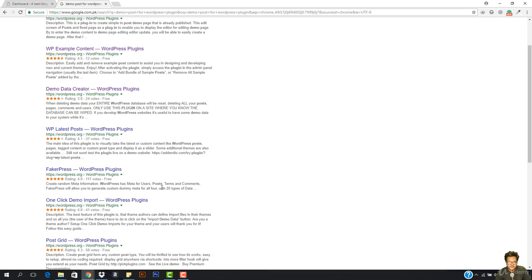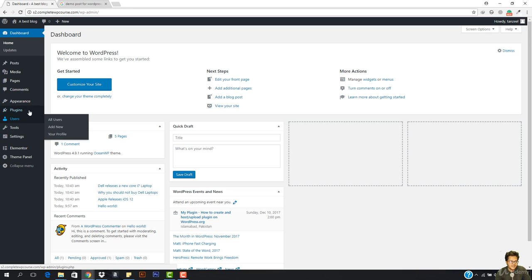So I think this FakerPress has so many votes right here, and it says create random meta information. WordPress has meta for users, posts, terms, and comments. FakerPress will allow you to generate custom dummy content for all 4 with 20 types of data. So I'm just gonna go ahead and install FakerPress. I'm gonna hit add new. Let's close this tab and let's work with this plugin.